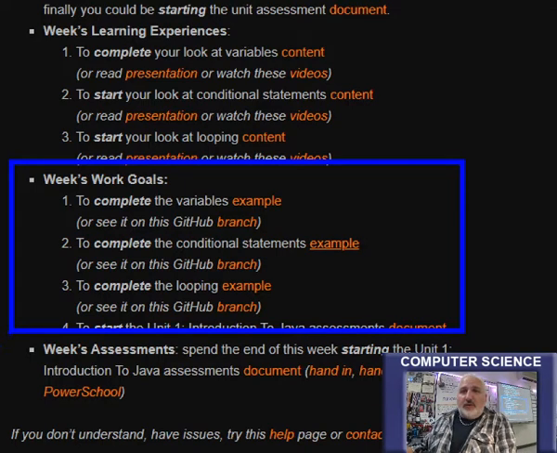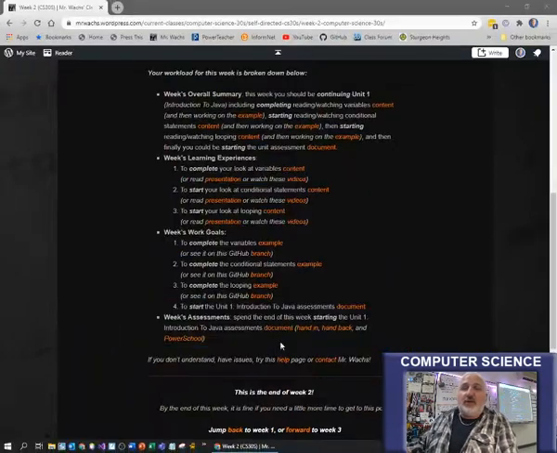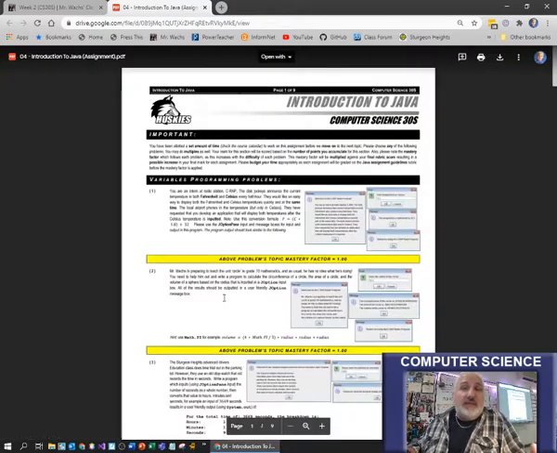Finally, this week, you could take a look at the week's assessments. If you feel ready, then you could get started taking a look at the assessments document or the programming problems for this introduction unit, which would look something like this. I'll be going over this in a lot more detail during week 3, now that we've completed the big giant example for this, starting here in week 2.